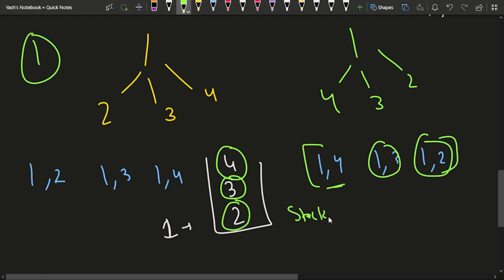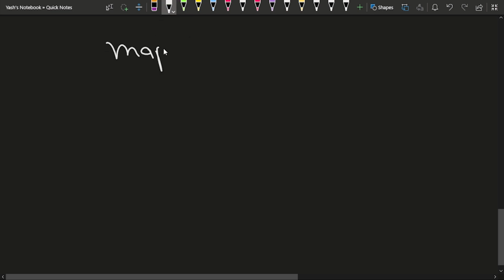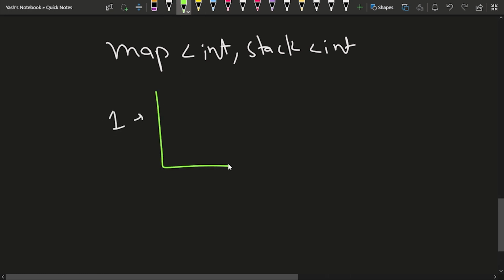And now, for storing the edges, what I can do is use a map. So basically every edge can behave like a map. So I can make a map of, let's say, int comma stack, right? So for every node, like for one, I'll have a stack that will store all the relations of edges.